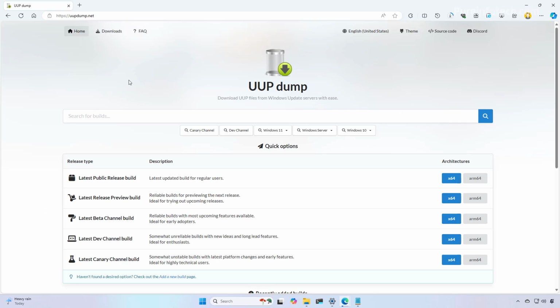Now for the second method, I'm going to show you the steps to download the version 24H2 ISO file using the UUP Dump script or UUP Dump tool. So this is basically a tool that lets you create a custom ISO file from any public preview of Windows 11. The tool is a collection of scripts to download the latest build of Windows 11 from the Microsoft servers and creates an unofficial ISO file that you can use to install the operating system.